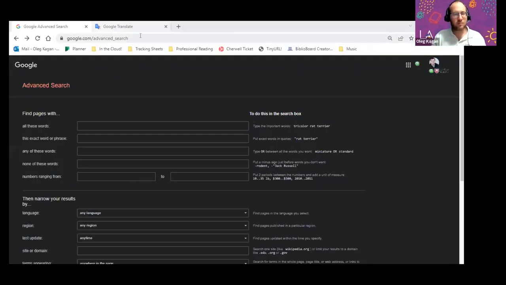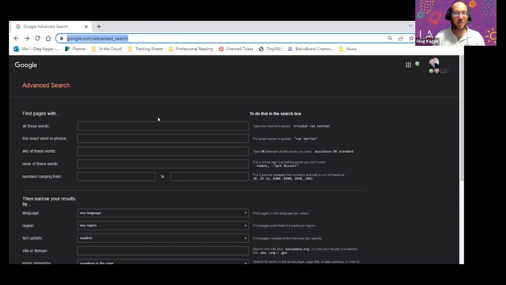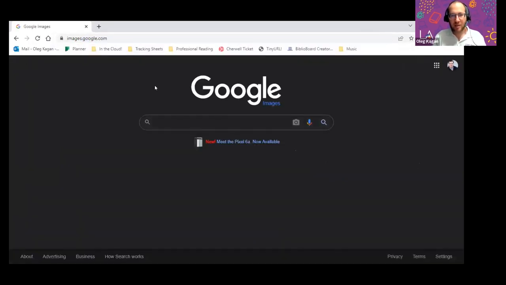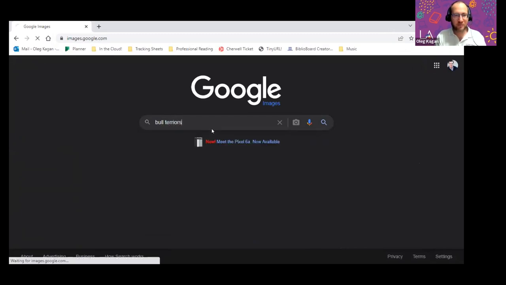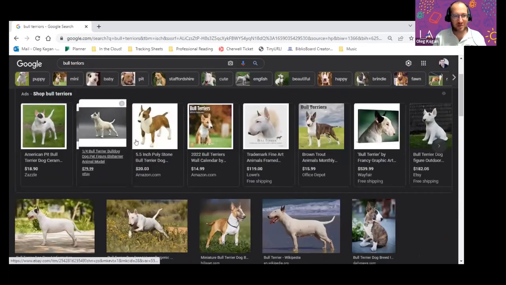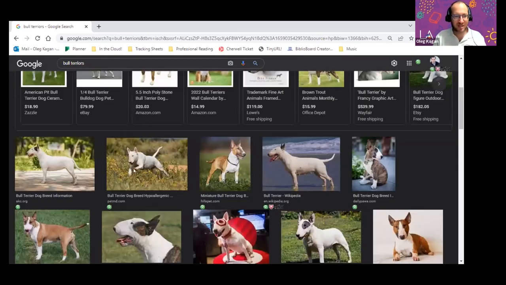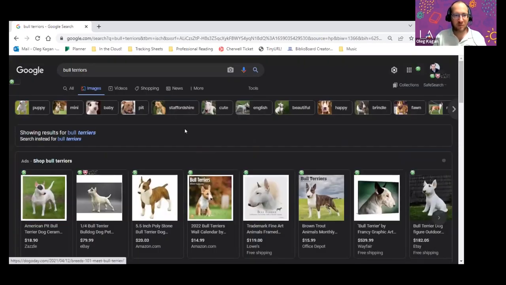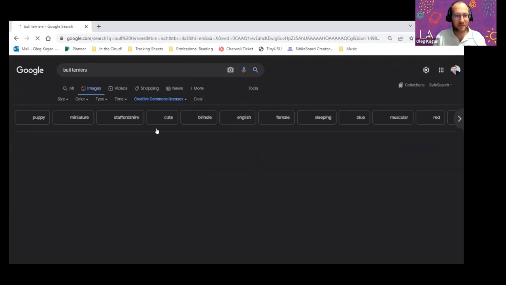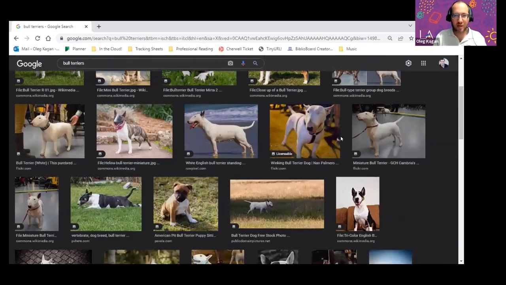I talked earlier about just going straight to the website. Typically, when I'm trying to do an image search, I go to images.google.com, and you can search specifically for images. So if I type images for bull terriers, I get images for bull terriers. There are images you can post, you can buy for dog lovers, and different images here. If you want to search by license, you can use usage rights, Creative Commons license. These are usually images that you can use with attribution.